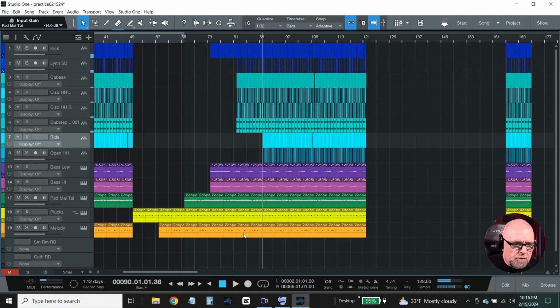Okay, I'm going to go one more section. Here's what I want to do. This is going to be the next section. I'm not going to have the ride cymbal or the hi-hat come in yet. I think I want to drag this out just a little bit farther. So let me take this out.